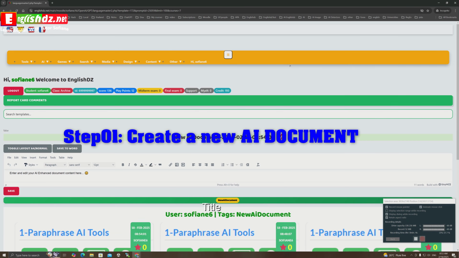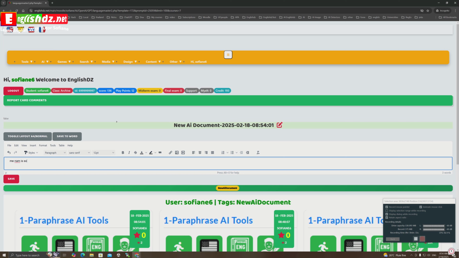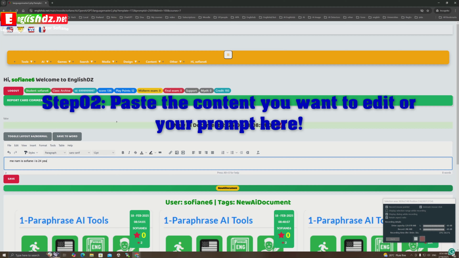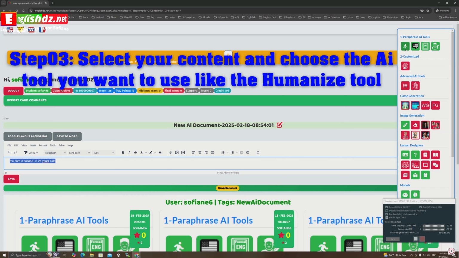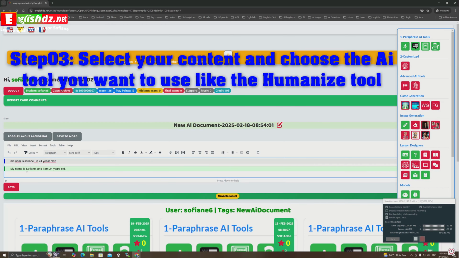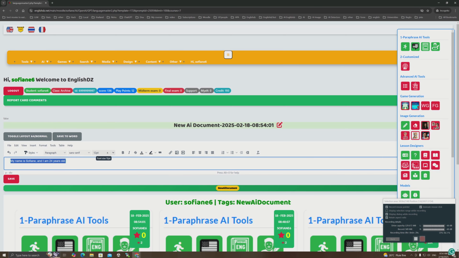Create a new AI document from the top menu bar. Paste the content you want AI to edit, or the prompt for AI generation into the editor. Select your content and choose the AI tool you want to use, such as the Humanize tool, which improves your language and makes it sound more natural.